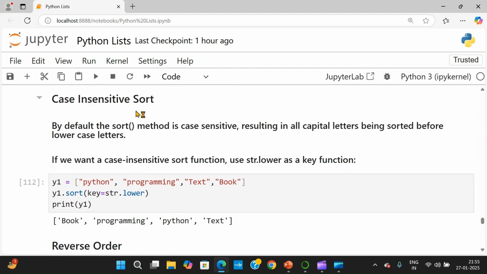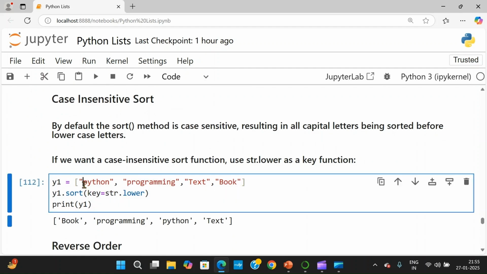Now, case insensitive sort. So here you can see this is a small case. Okay. Then you have the capital case. So whenever you have capital and small case, based on the ASCII value, it has been taken into consideration. And first, all capital letters have been sorted, then only the small case. So here I don't want all these things. Based on the alphabet only I want to sort. Like in this, you get B. Then after B, you need to get P, Pro, and then Python, then text. So here I'm not concentrating on the uppercase and lowercase. So how to do that?